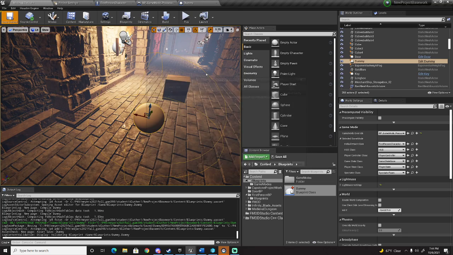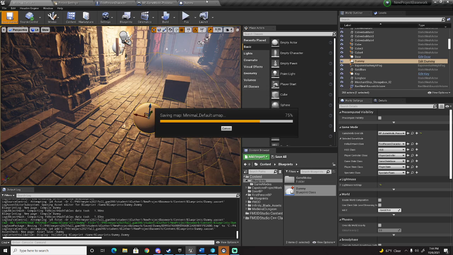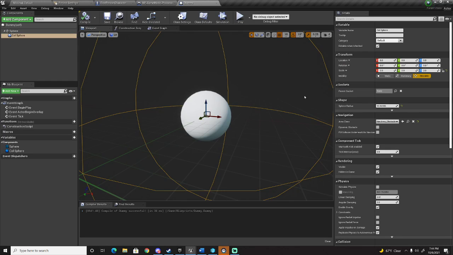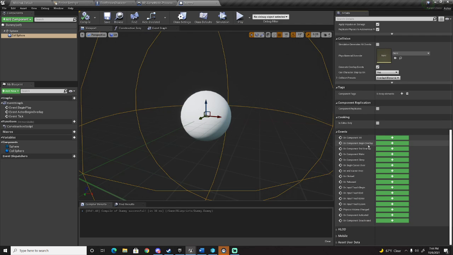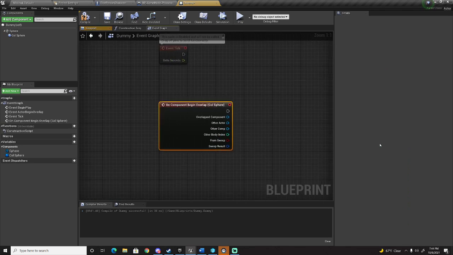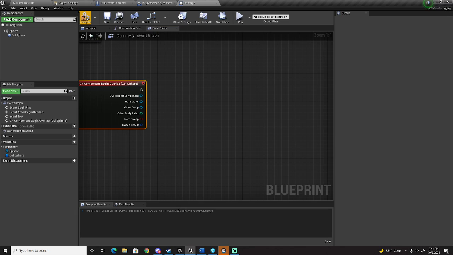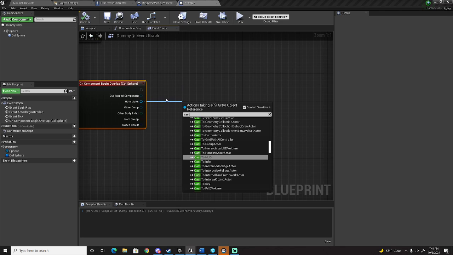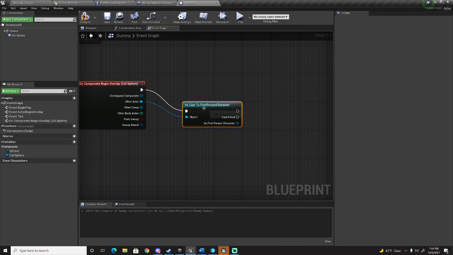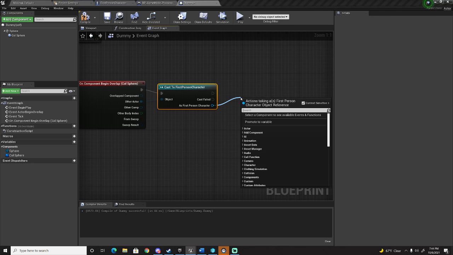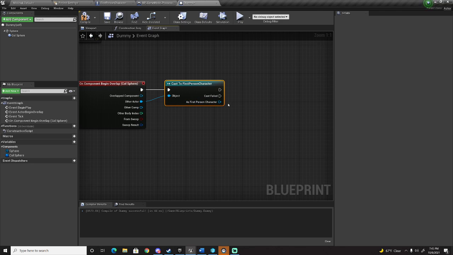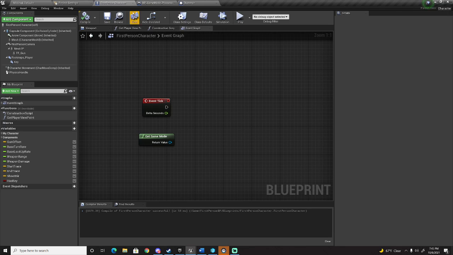How am I going to do it? Let's just do a simple test. I'll scroll down to when something overlaps this, when something runs into it. I could do this a number of ways. Let's start off as simple as possible, and then make it a little more efficient. I'm just going to cast to the first person character, and if it is, you have one or two ways.